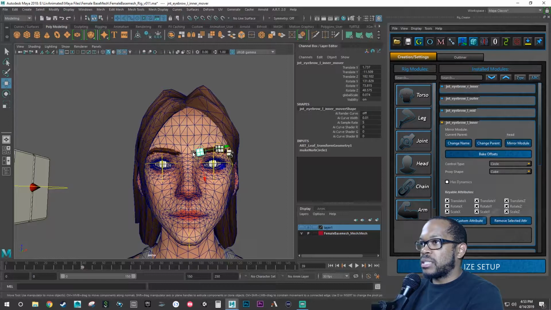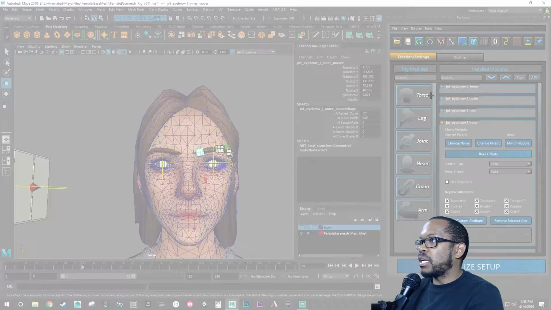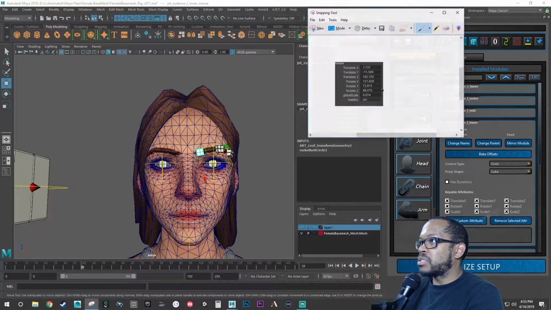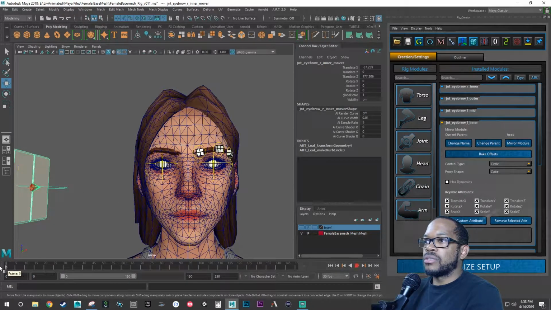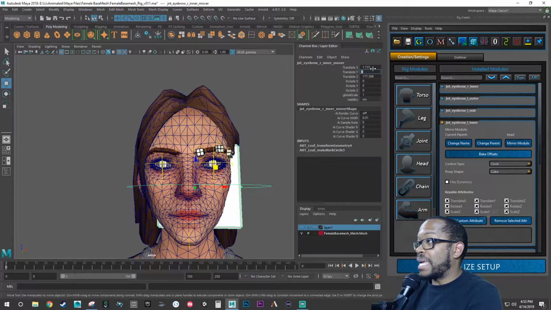So I'm going to select this one, and I'm going to go back to my snippet tool, and I'm going to just copy this over. Now I have my snippet tool, move it out the way, and I just want to go in and type in these values on here. So that's what I'm doing right now. I'm going to put in the same values at first, and then I'm going to worry about mirroring it over.